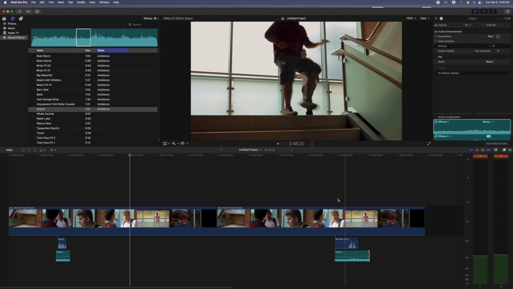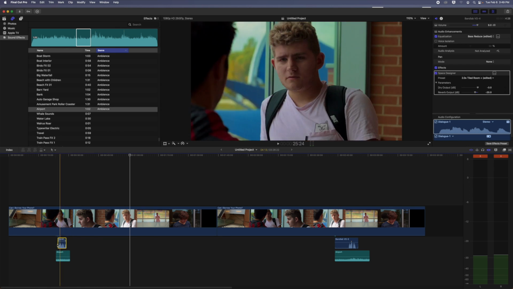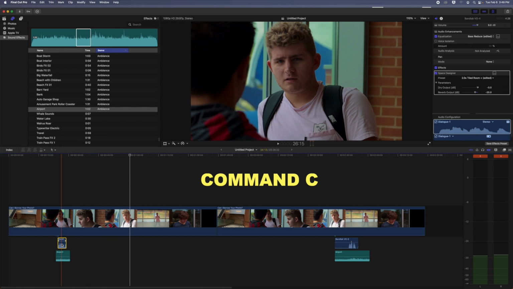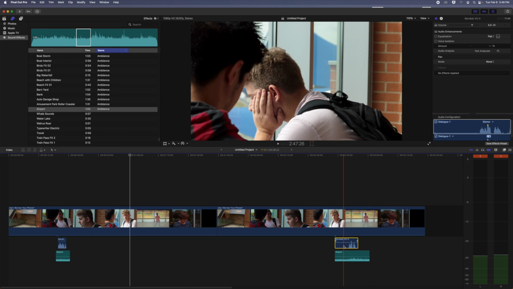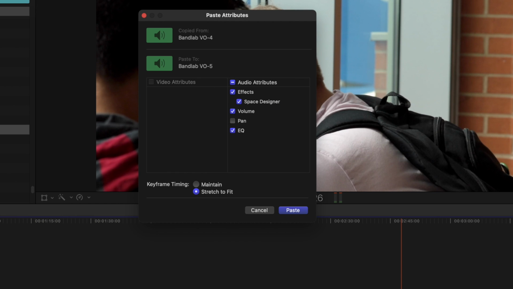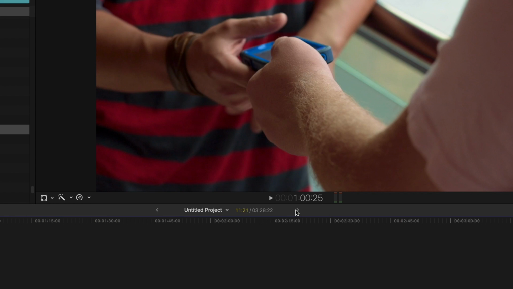Here's how to do that. Click on the clip that you've already edited and press Command-C to copy it. Nothing really happens, but it's copied. Next, click on the clip that you want to change to sound like the other one and press Shift-Command-V to paste the attributes. In the window that pops up, make sure all of the effects you want to copy are checked, and then click Paste.